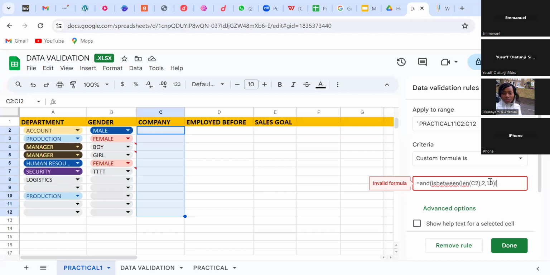So let's introduce our isText function. Which cell do we want to apply it to? We want to apply it to cell C2. Open your brackets, type in cell C2, that's where I want to apply this. Close the bracket. Now let's close the AND bracket, so let's add another bracket to close it.